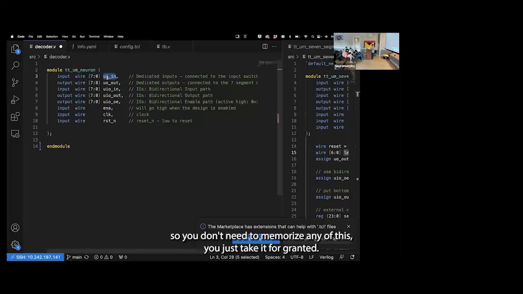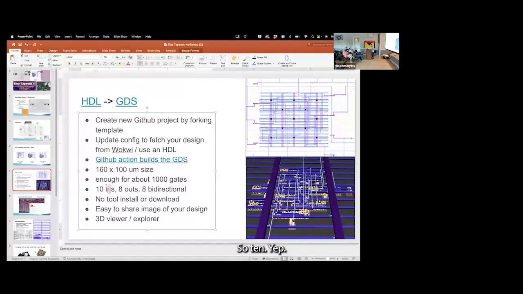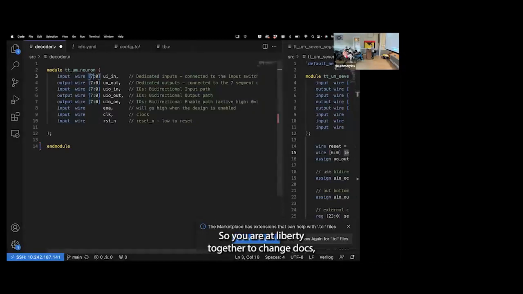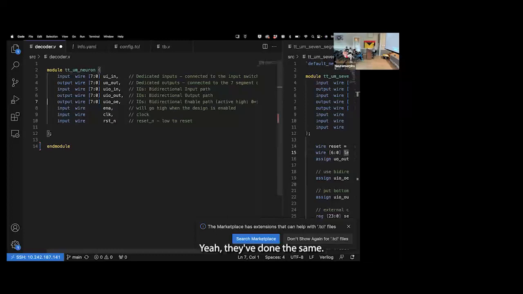You don't need to memorize any of this. You just take it for granted that this is a bunch of your inputs. You have 8 inputs here. I believe I did say that you have 10 inputs in the PowerPoint slide. So 10 inputs. You are at liberty to change that. I think in the previous iteration of Tiny Tapeout you only had 8 inputs, and that's why this has not been updated yet. You don't include the clock, reset and enable. Those are separate to your IOs. Every design would have the same, so keep that the same.